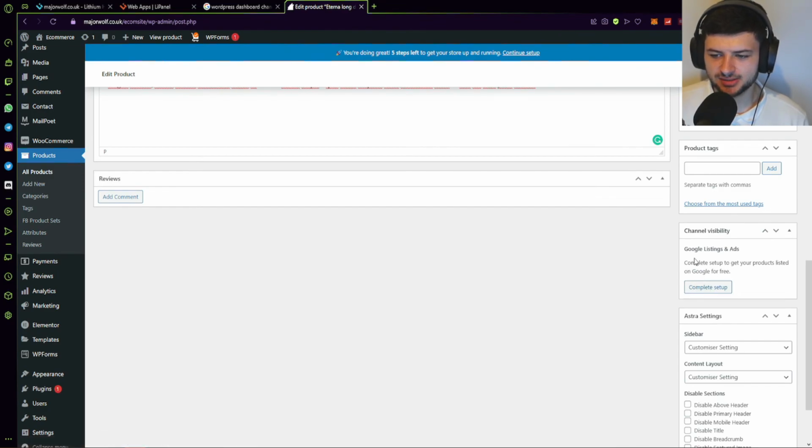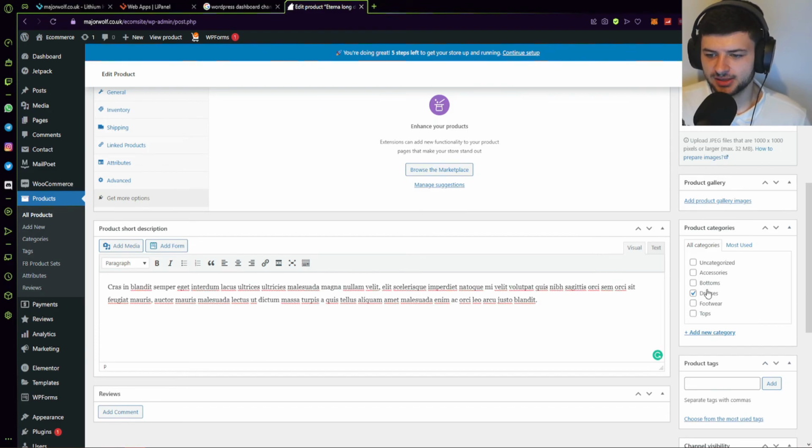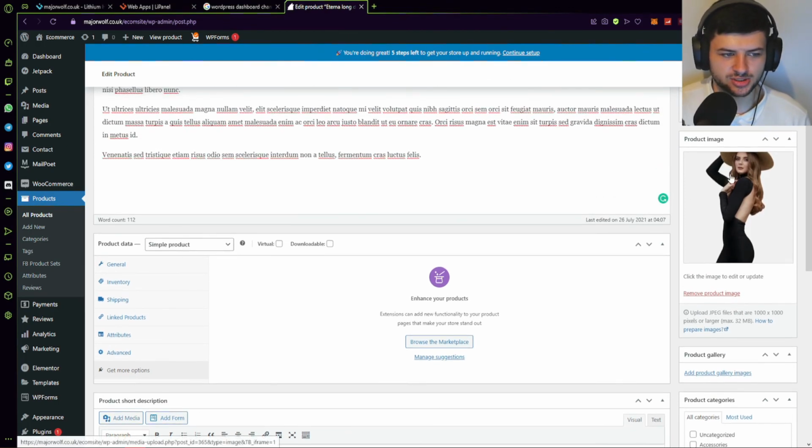And you can also complete the settings for Google listings and ads, because you can use that feature directly from the product page itself. And you can add it to product categories. So you can add new categories straight from a product customization page, and you can add more product images to the product image gallery so people can preview more images of the product. So that's how you would view products and edit them.